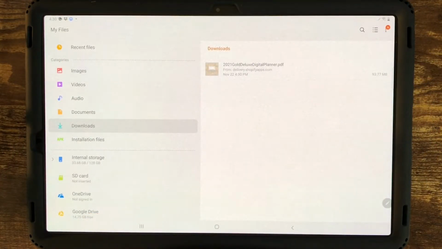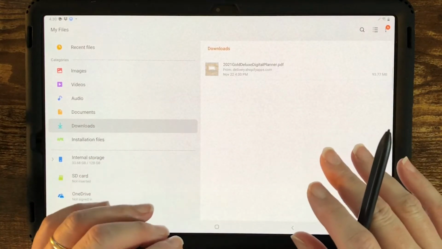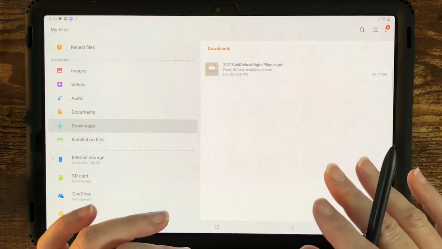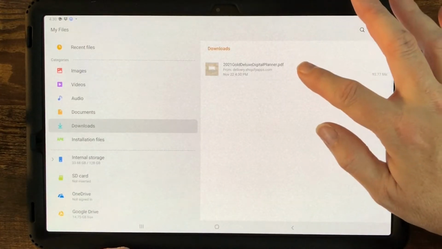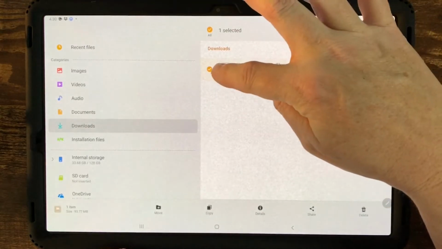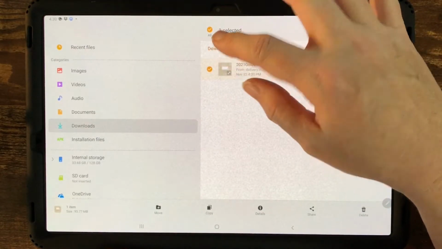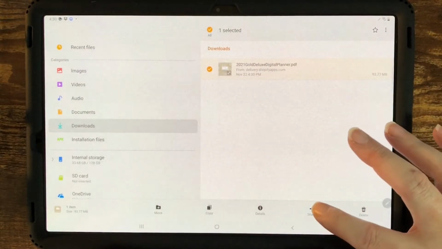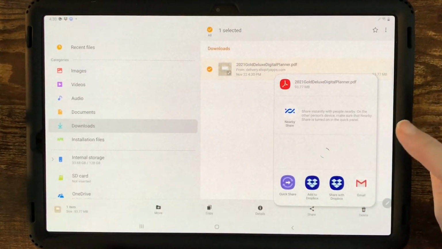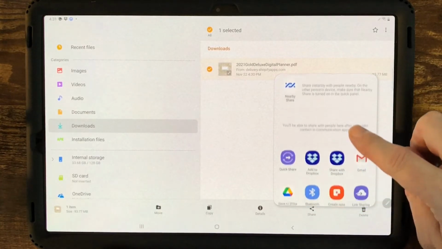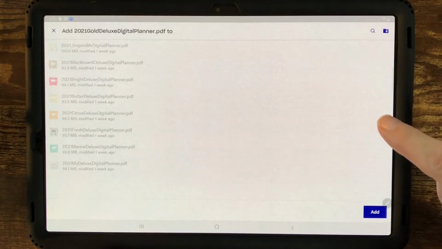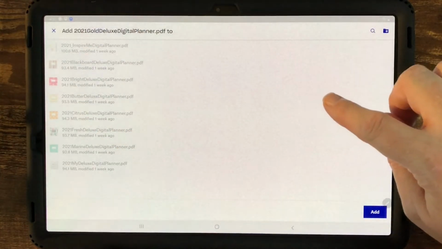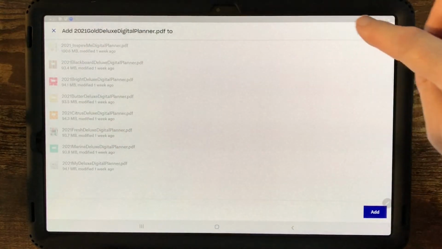Now, if you're using Dropbox to store your planner file, you're going to need to actually copy it to Dropbox. And the way to do that is to click and hold so that you get this yellow check circle, and then you're going to tap on Share. And you get these choices right here, and you want to add to Dropbox. I already have the location set up. It will give you the option of where to put it. And I'm going to say add to Dropbox.